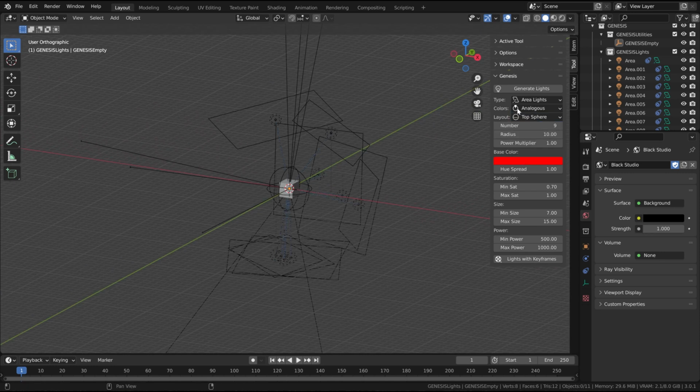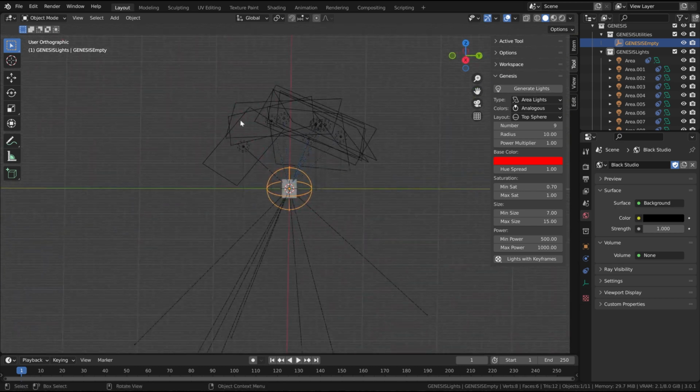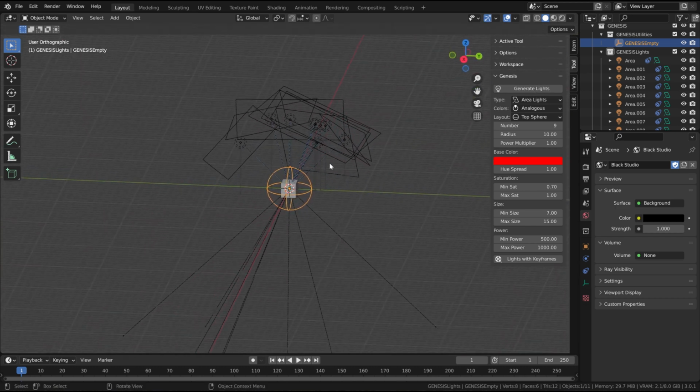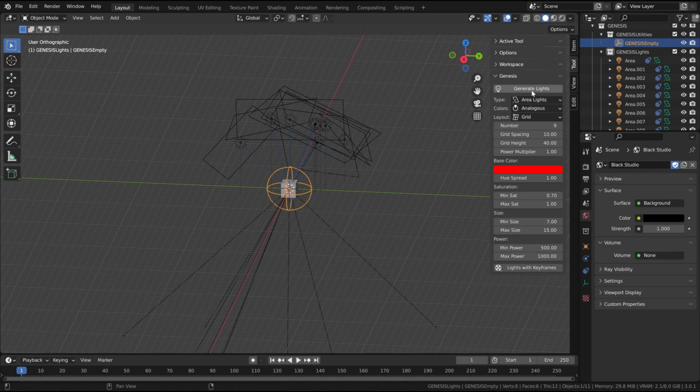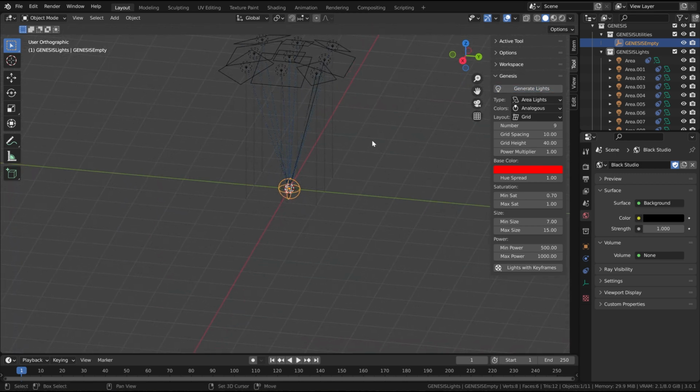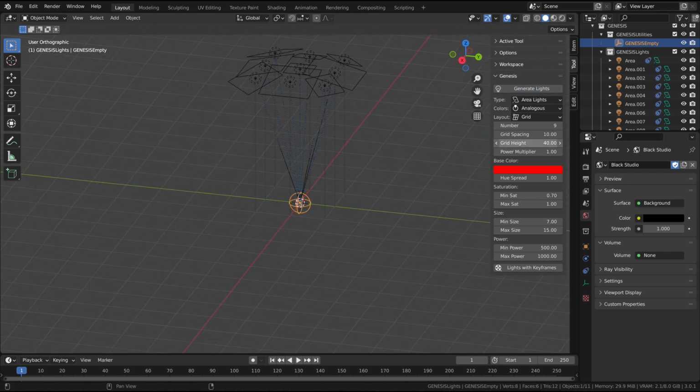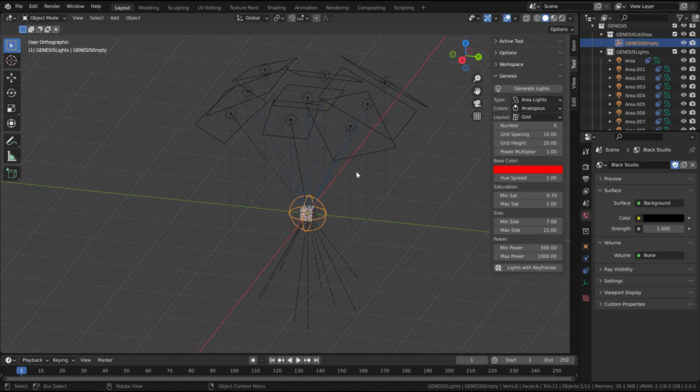We also have top sphere, which does basically the same thing, except it only keeps them above the horizon here. And lastly, we have the grid, which makes them in a grid above the floor. You can see they're a little bit too high right now, so I'm just gonna bring this down to say 20 and hit generate again, and now they're lower. And it's just picking this number here, so a helpful tip is to use a math function in here.